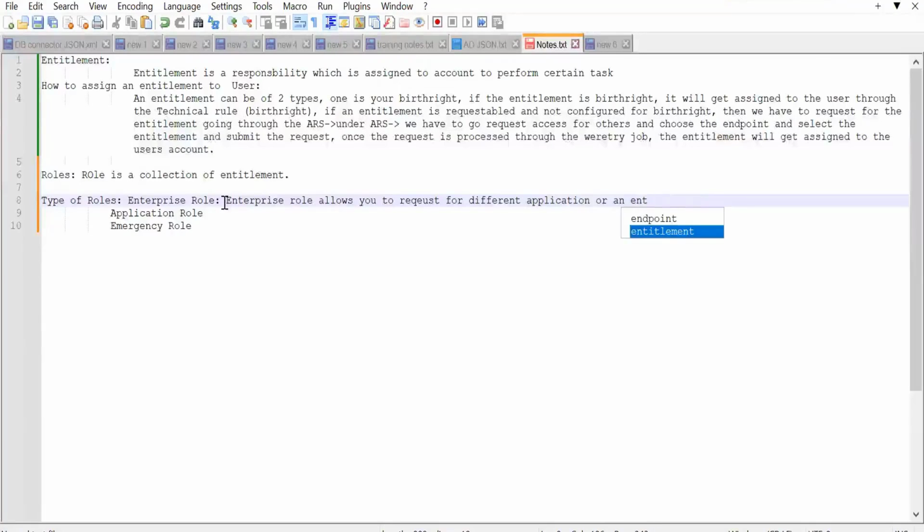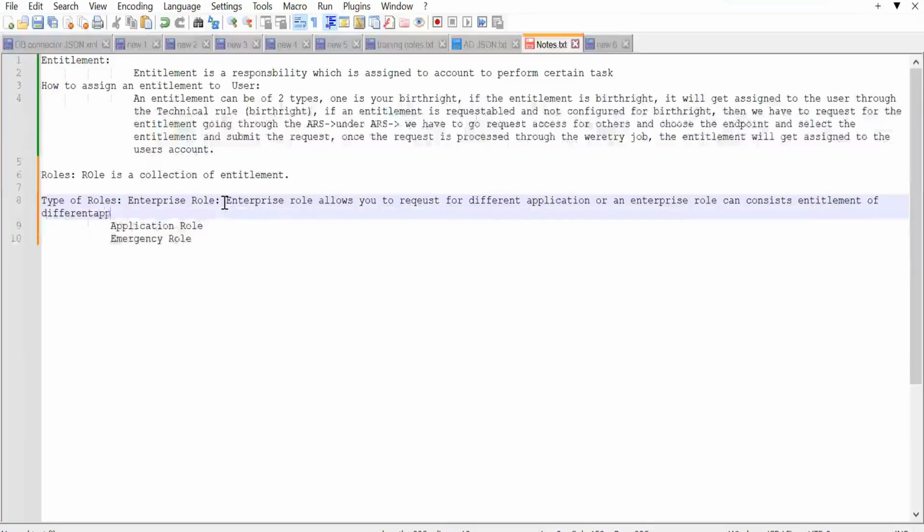An enterprise role can consist of entitlements of different applications.